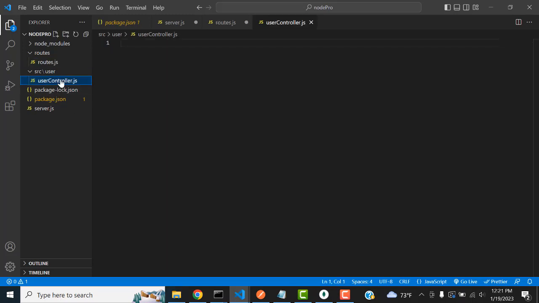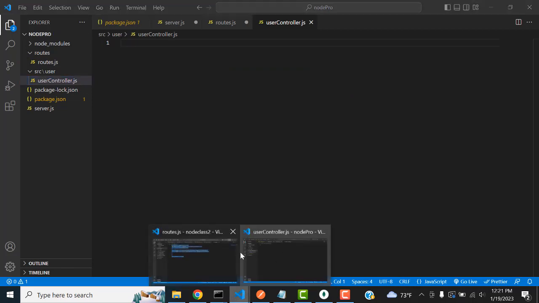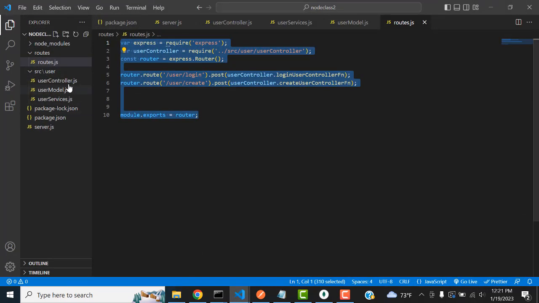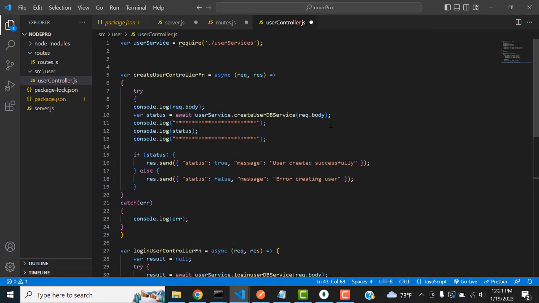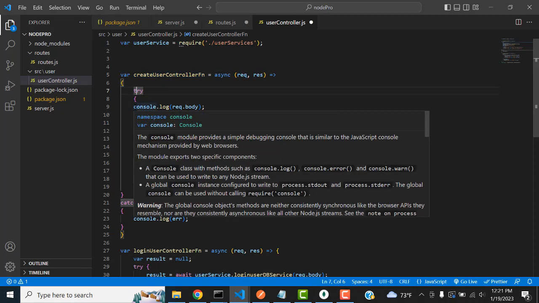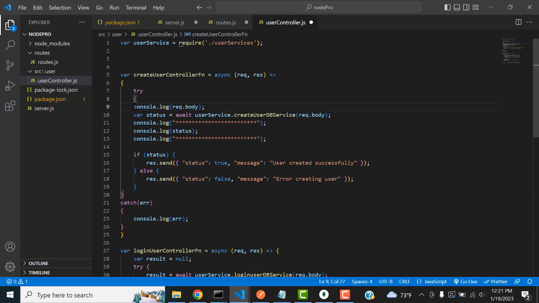Okay, now first go to the user controller. I just copy these things and explain. The user controller is requesting the service to get the service, right? We have a var createUser controller with request and response. Here first, inside the try block, you have to write something to check whether it's working fine or not.